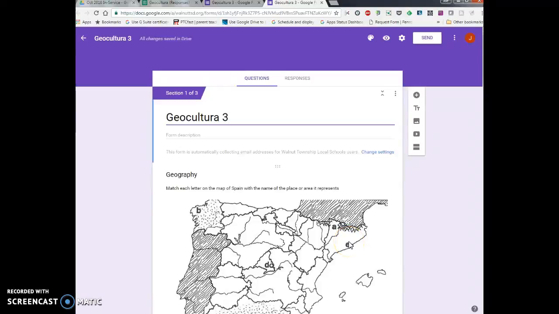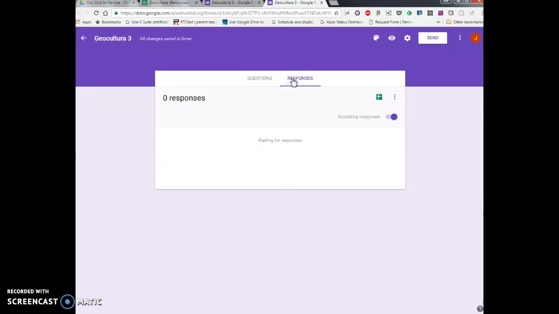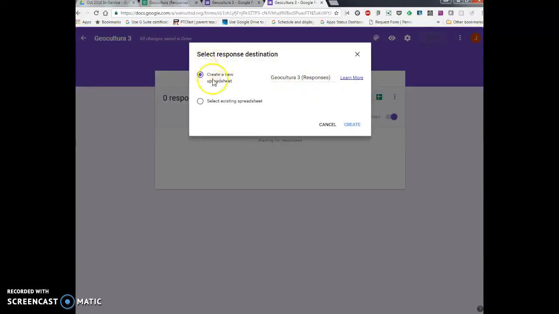Today we're going to work on setting up Flubaroo. We've created a quiz. We need to set up the spreadsheet for the responses, and then we need to enable Flubaroo for the self-grading. So I go to responses, and we want to click on this to create a spreadsheet for where the responses will go.